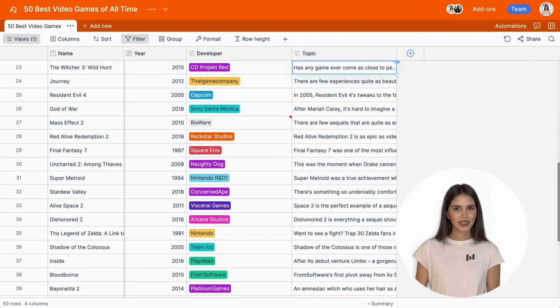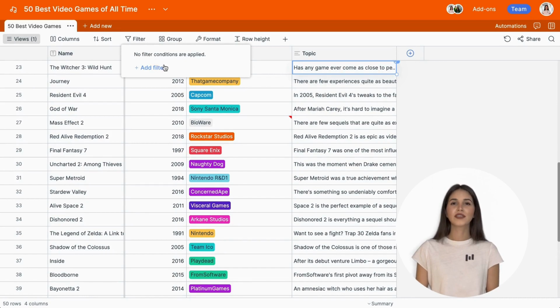Filtering enables you to display only the records that meet certain criteria, making it easier to focus on specific segments of your data or to find particular records quickly. Click the Filter icon to start defining your criteria.